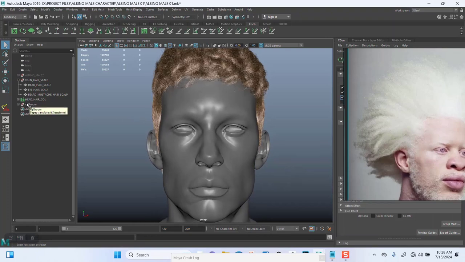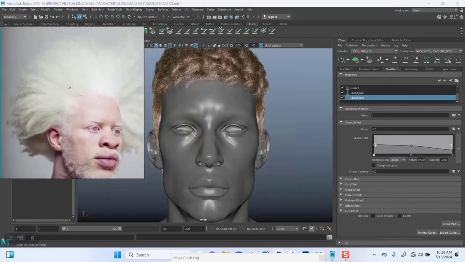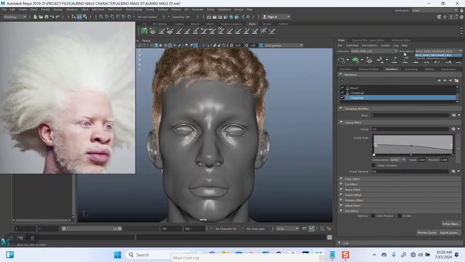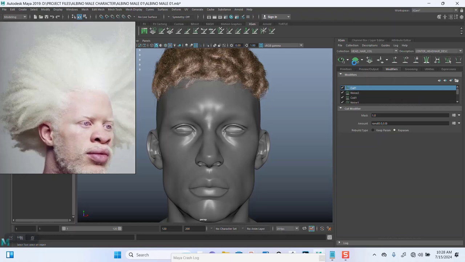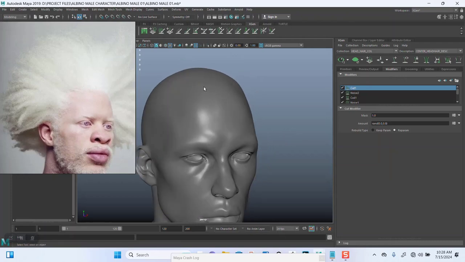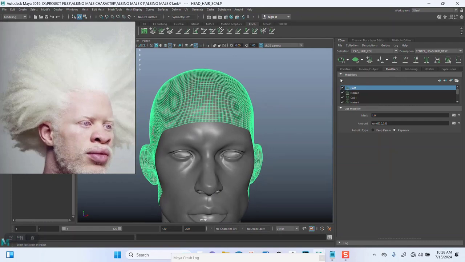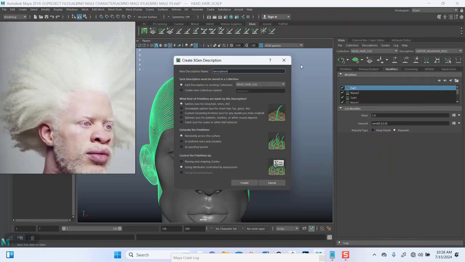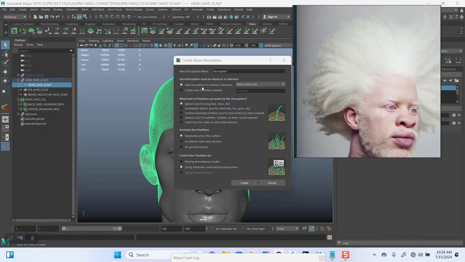So I'm going to hide this center head and hide this as well. Select the scalp again. I'll create a new collection. I'm thinking of creating even a new collection for this hair description, just to keep things a bit organized.